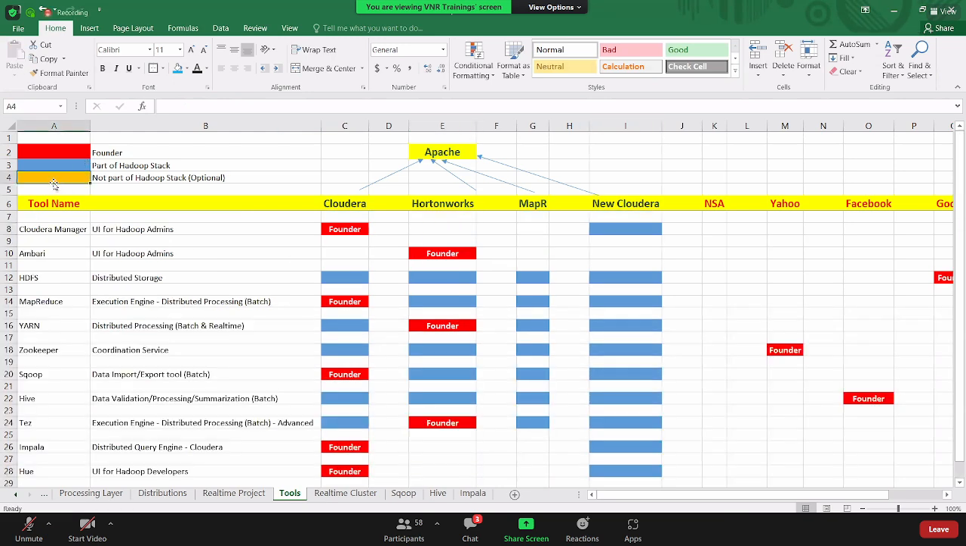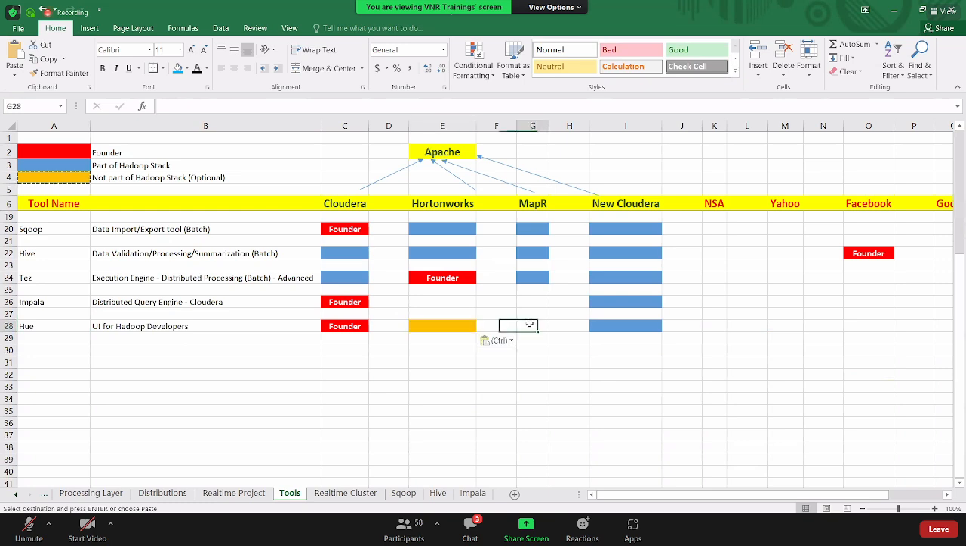Here, what is the meaning of this color? Optional. If you want to install, you can install, you can try. But this will not come along with Hortonworks. This will not come along with MapR. Got it? Any questions? If you still want to use it, you can install manually. It is available in new Cloudera. Understand? But this is one of the beautiful ones.